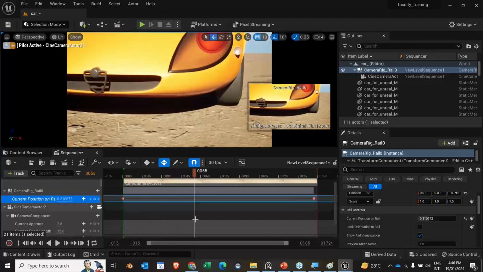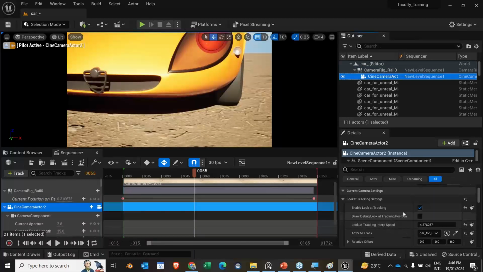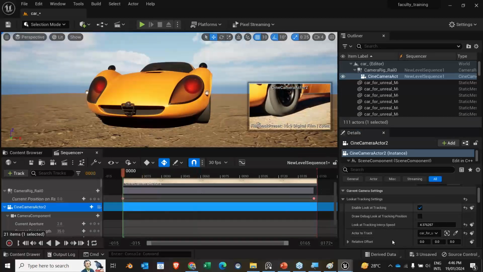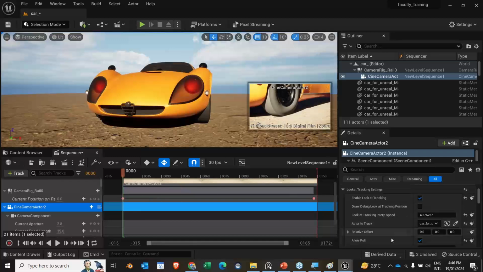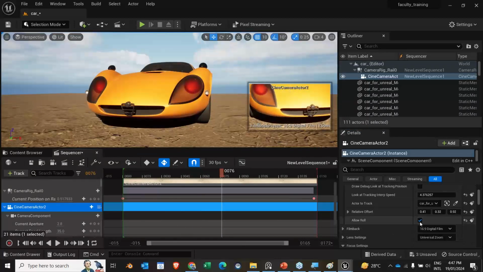So if you want to change the look at tracking as well, right? What we can do is select the camera rail and where we have the look at tracking. This time we'll select not this, come out from this perspective view and just click over here. Again, select this tracking and just click on this black shade, right? Now what we'll do, we'll try to give the relative offset, X, Y. Let's keyframe it. Let's see, allow roll turn on and off. Here you can just check.